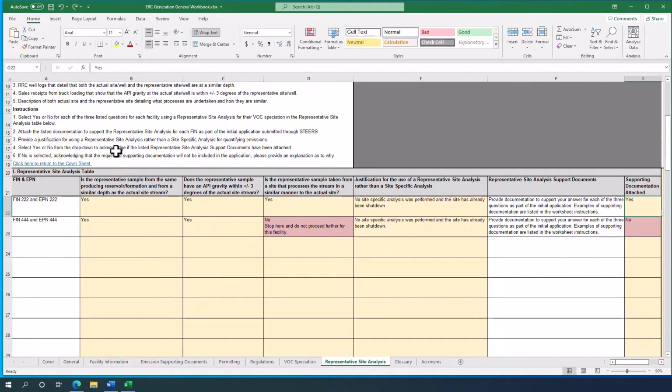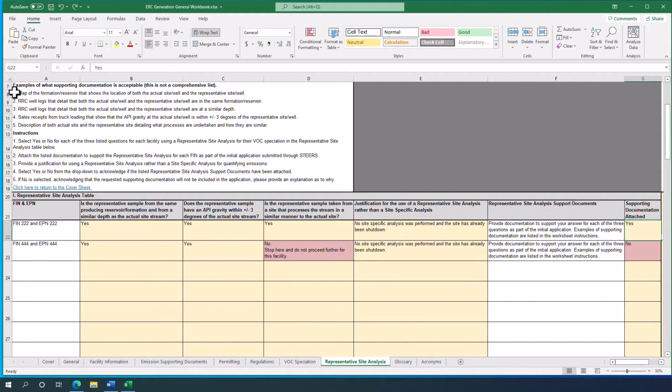Please note that if a site is still active and it does not have a site-specific analysis, one may potentially be required to be obtained for the purposes of determining the VOC speciation profile for an ERC generation. Several examples of what supporting documentation is acceptable can be found in rows 8 through 12. Please note that this is not a comprehensive list.